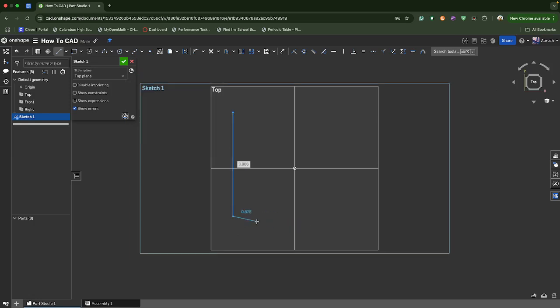I think it automatically makes you do a second one, and then if you click this again, it goes to a circle. I'm just going to finish off the shape. You can make any shape with your lines, right? And if you ever want to cancel a sketch, you can just click this.